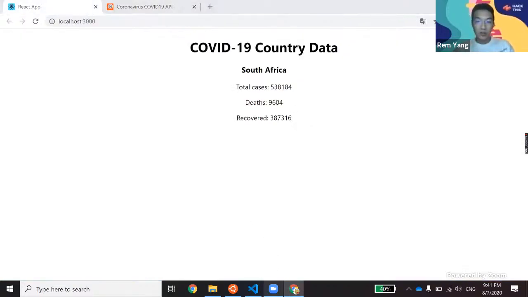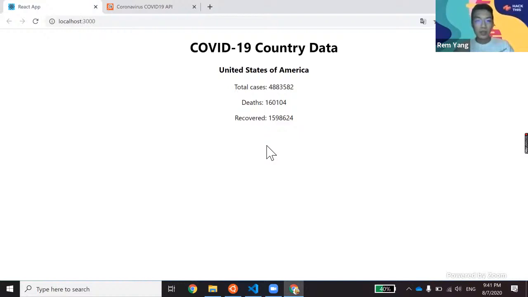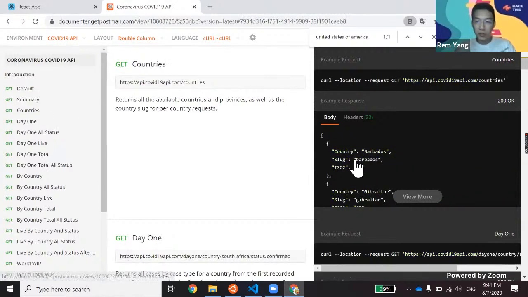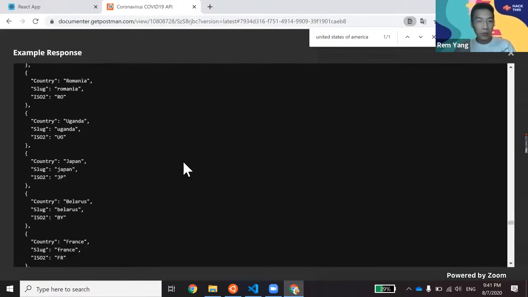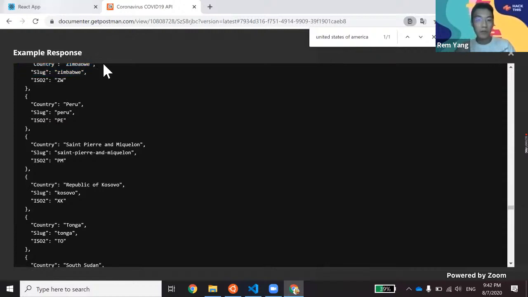Cool. So if I change this to something like United States, we should be able to see US data. All right. And now what we want to do is allow people to choose different countries. So there's a handy endpoint here called countries, which returns all the countries. What I would do is loop through all of these and create an HTML select from these. I'll show you what I mean.